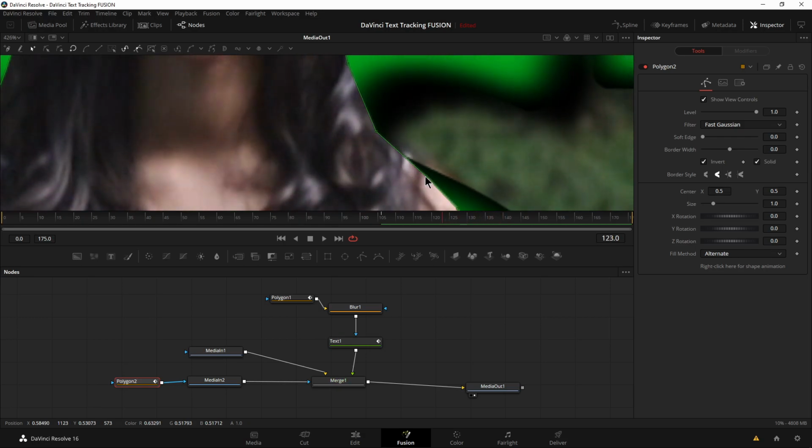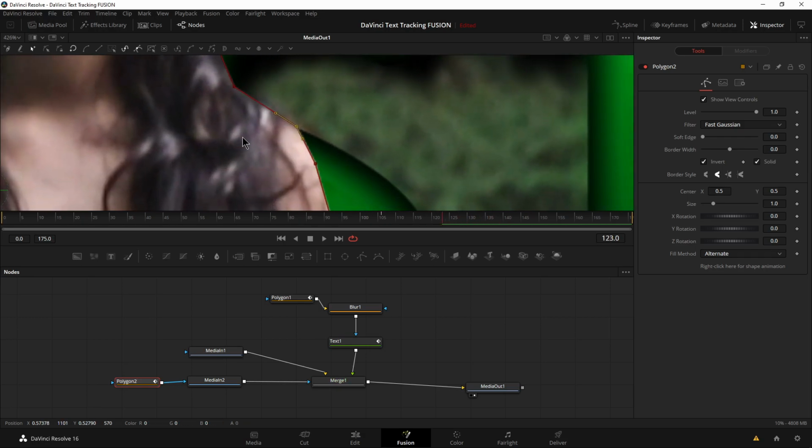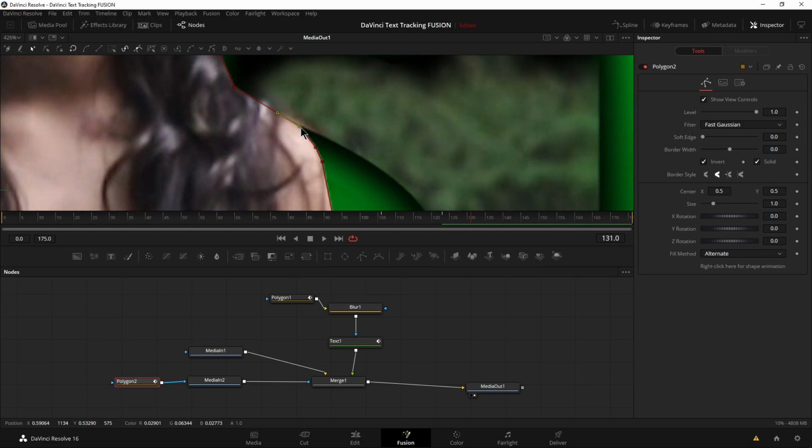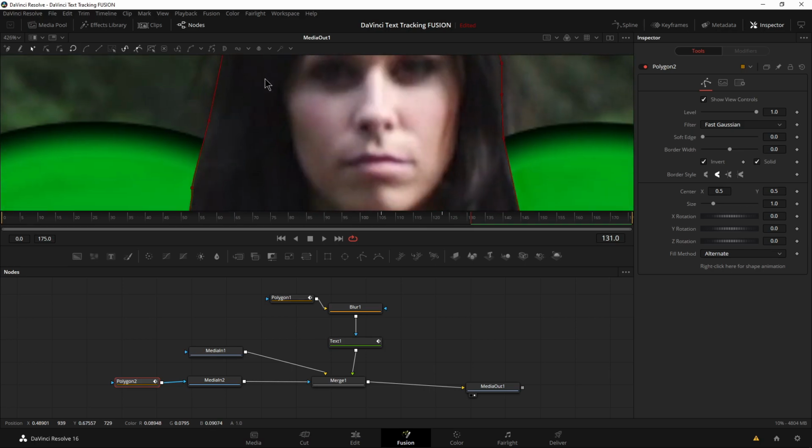Come back here and go ahead and fix this mask here. Okay, so that's going to be the steps. Go forward a few frames, fix it here, so on and so forth. Just go through and fix your mask and get it looking perfect.